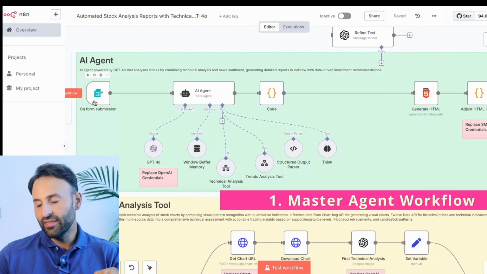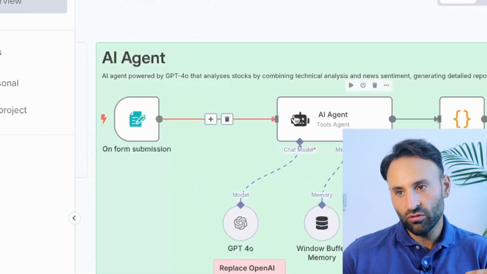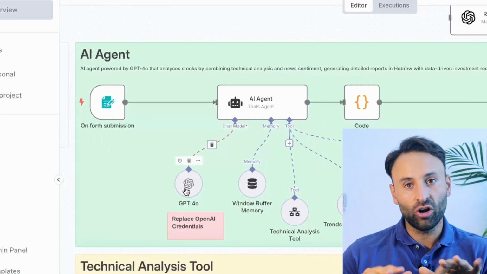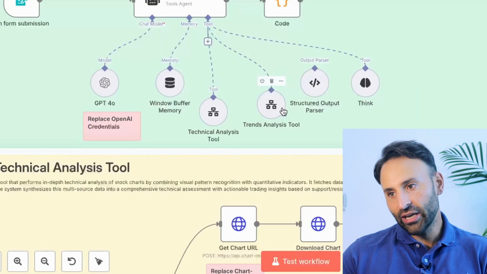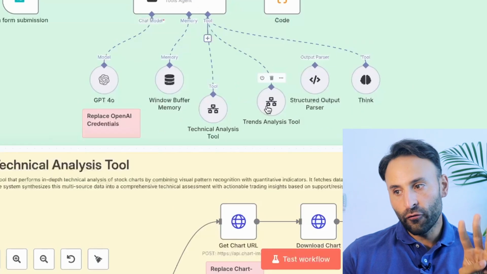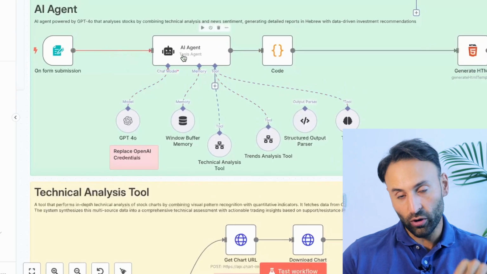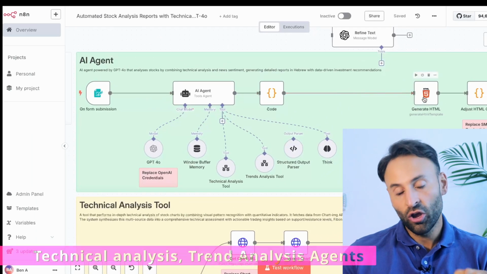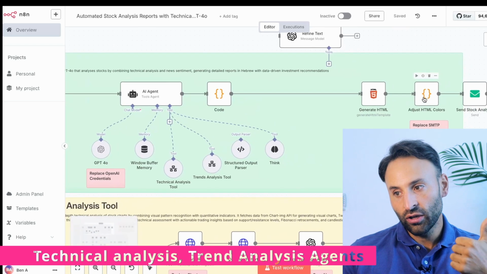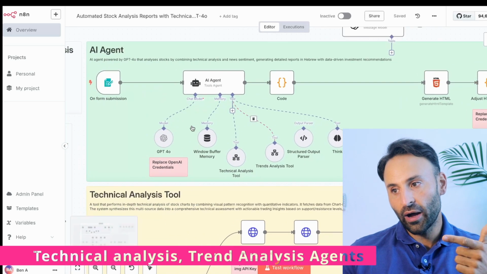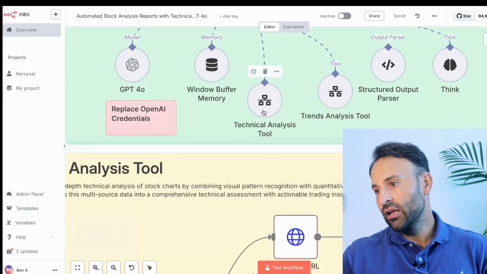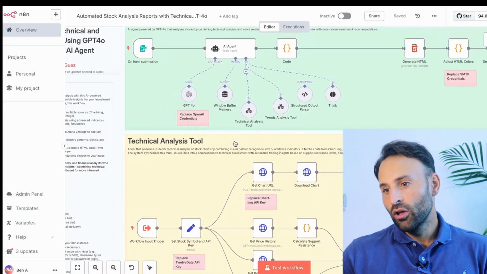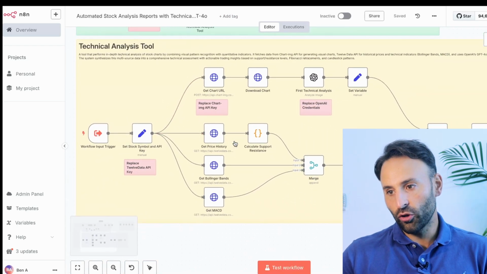Workflow one, this is the master workflow. We have an on-form submission where you basically type in a stock ticker. Could be Tesla, Apple, Meta, whatever you want. It will then go to our AI tools agent, which will call two other sub-workflows: the technical analysis tool and the trend analysis tool. This will compile all that together, create some code, create it as an HTML email, and then email it to you. So that is the master workflow.